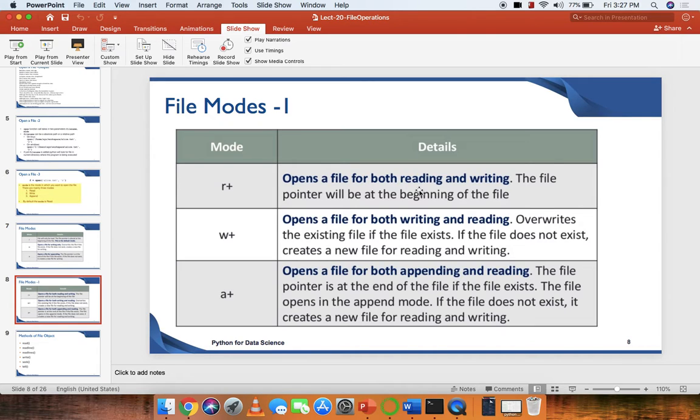So these are the basic modes in which we could read our file, we could write the file contents, and we could append some contents to the existing file, or we can make it a new file as per our convenience.